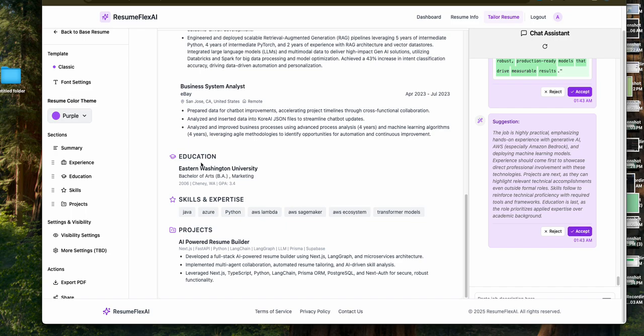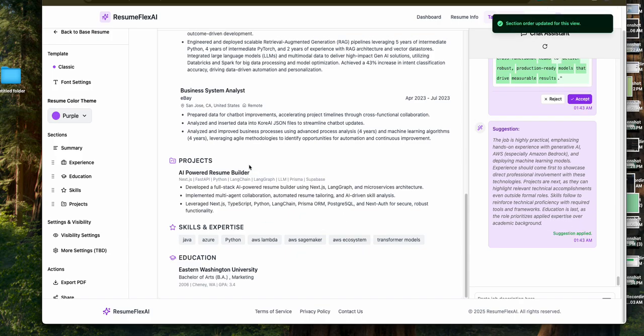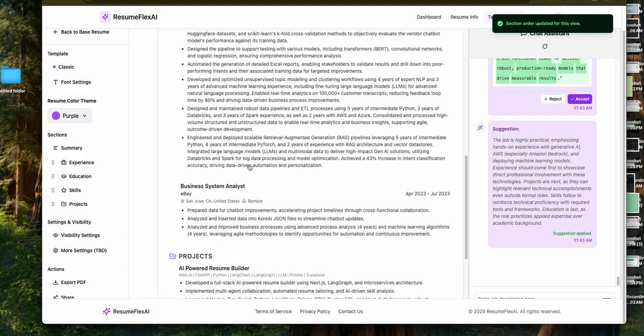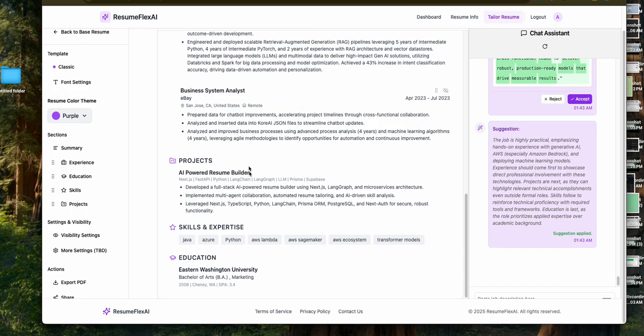So right now, for example, education's up here. Watch, it's going to become last. And work experience stayed up at the top. We moved projects up. Skill experience went up and education went down.